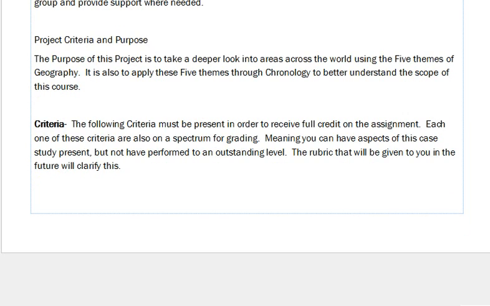Project criteria and purpose. The purpose of this project is to take a deeper look into the areas across the world using the 5 themes of geography. It's also to apply these 5 themes through chronology to better understand the scope of this course. You are going to look at some specific groups of people and how they adapted to their geography. We have not even learned about some of the people that you are going to teach your classmates about in this particular project.